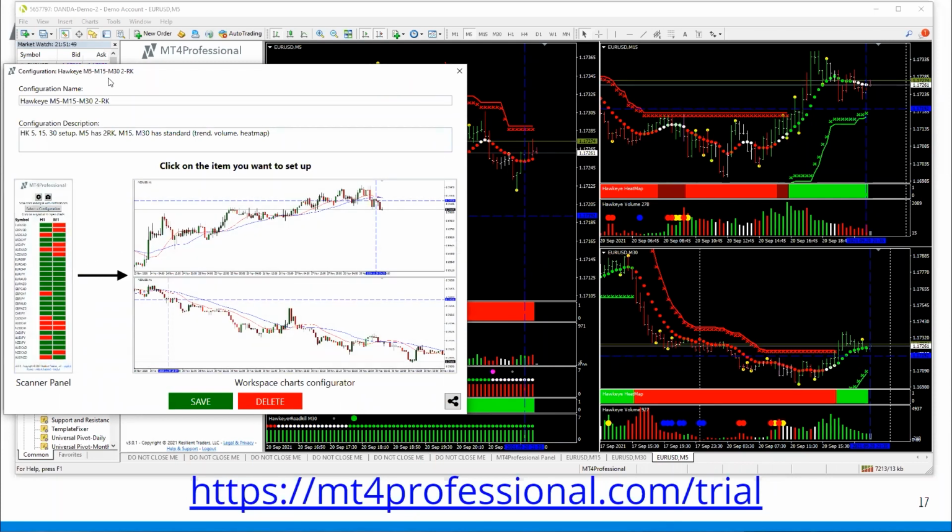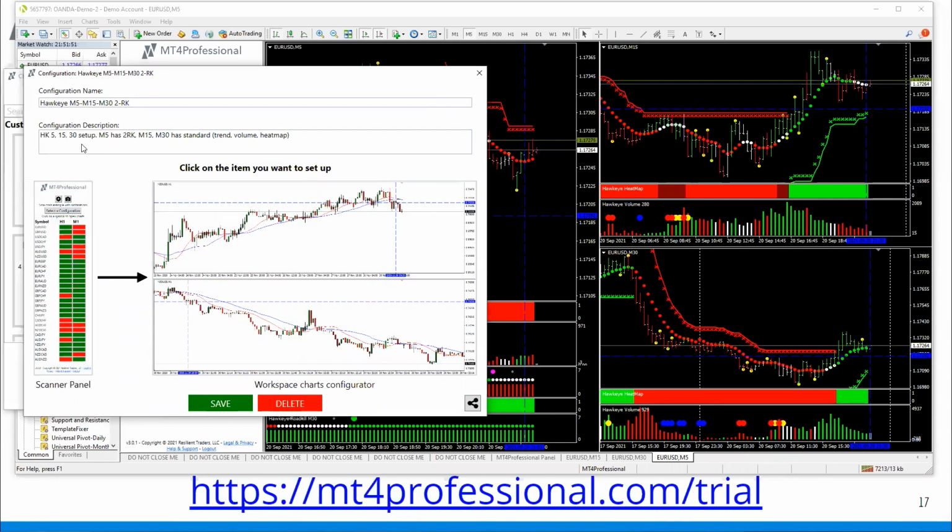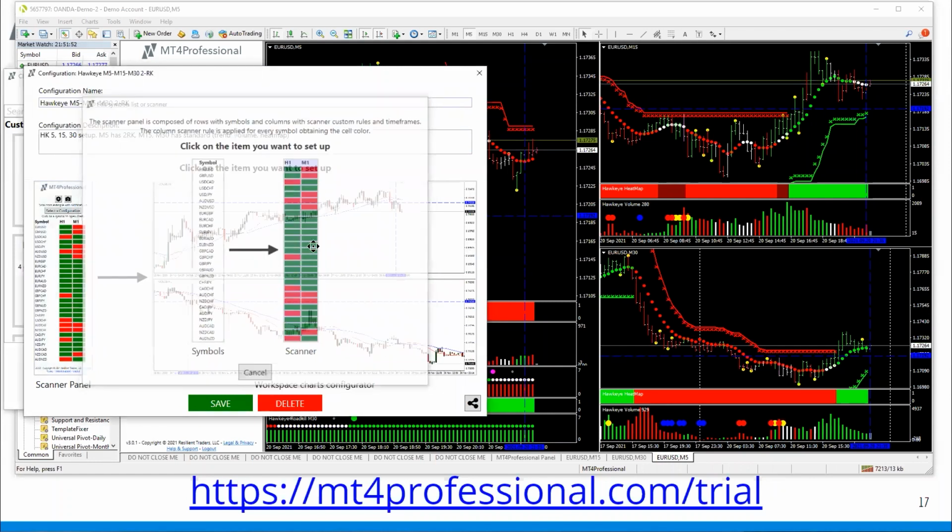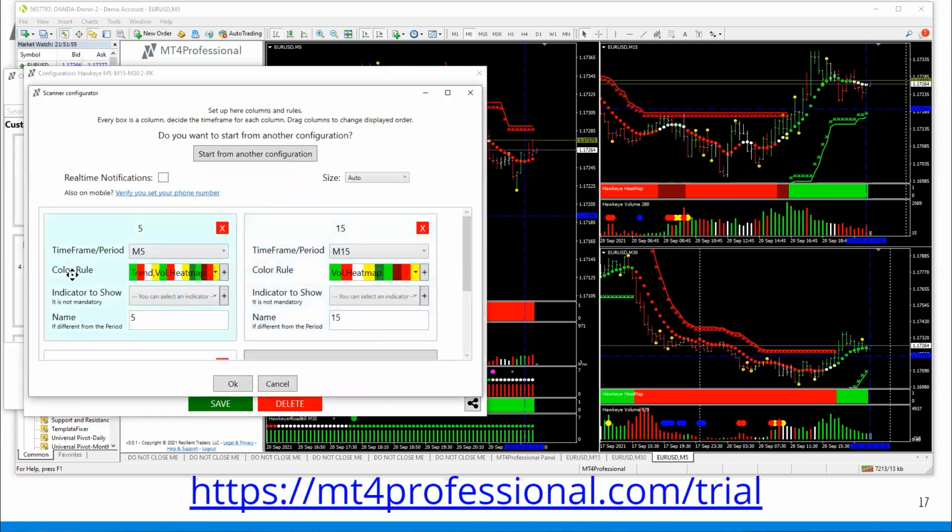So let's pull up the scanner itself and look at the rules. Now notice under the color rules that I have 3 different rules defined. Earlier example, I showed you that there was only one color rule, but you can see you're not limited to the number of rules that you can set up or use within MT4Professional.